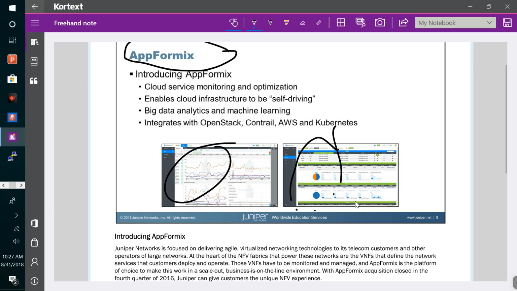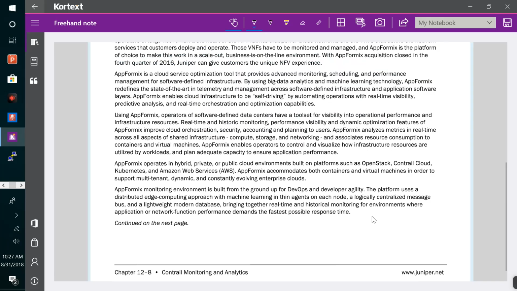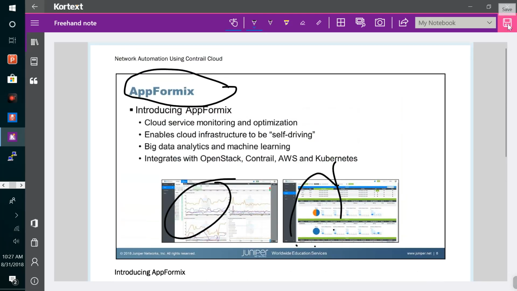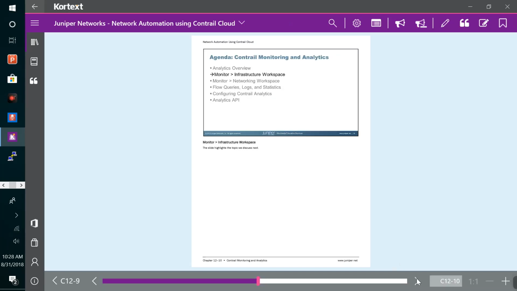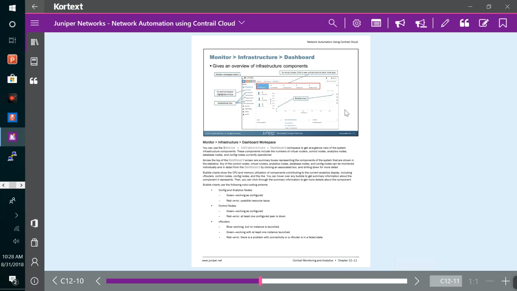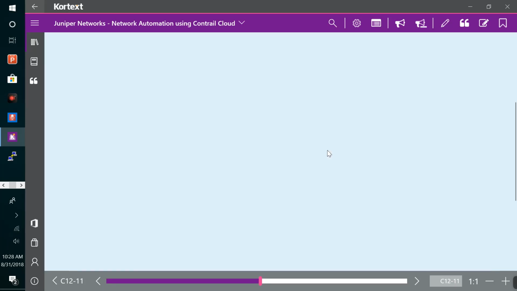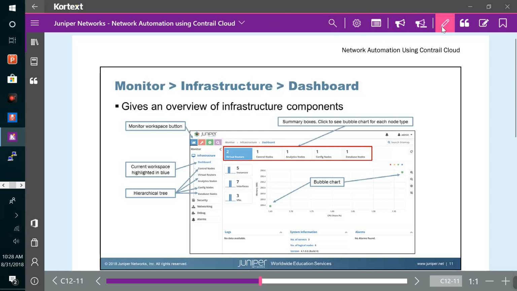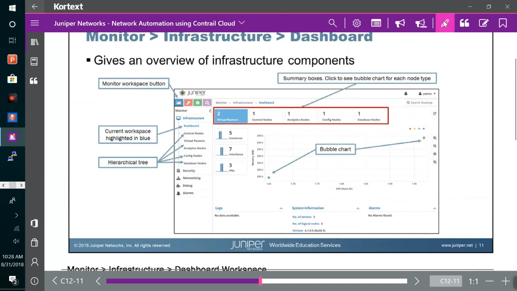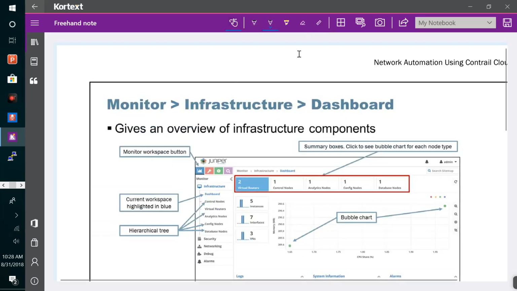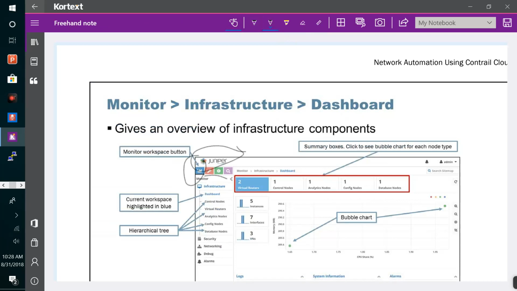Let's take a look at the monitor infrastructure workspace. Now we are talking about the control itself. In this courseware, we do not talk more about app formats. We talk more about control. So you are in the control. In the control, there is an icon called monitor. Under the monitor, you can monitor most of the things in the infrastructure. It will give you the dashboard. It will give you the control node, virtual router, analytics node, config node, database, for example. And it also gives you a chance to look at the security.